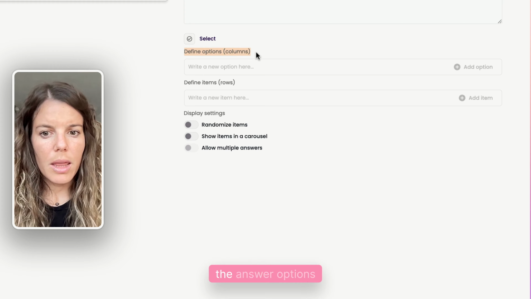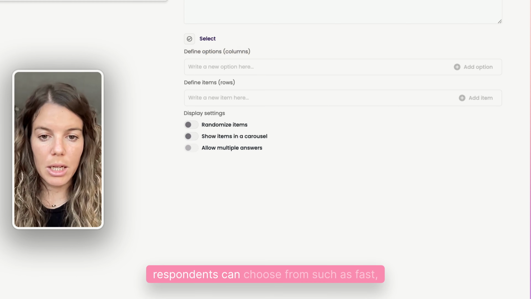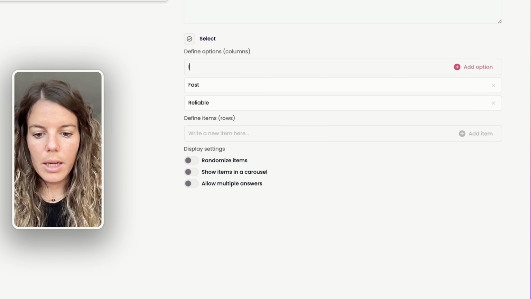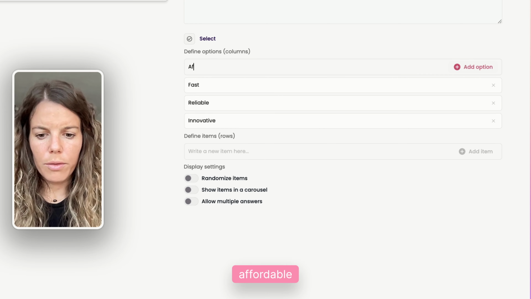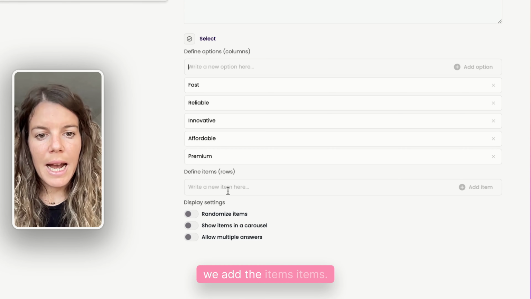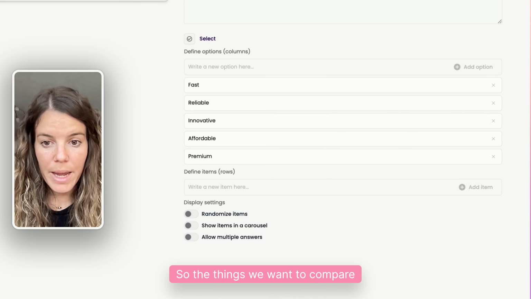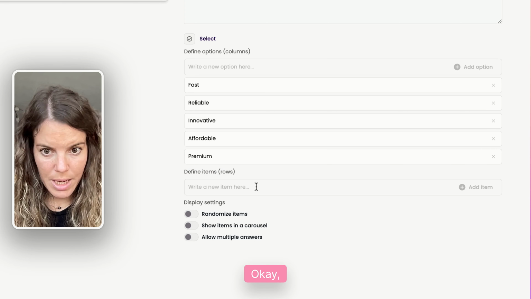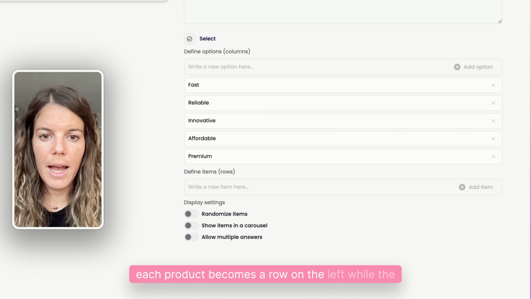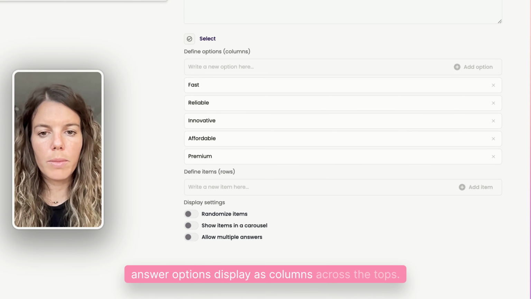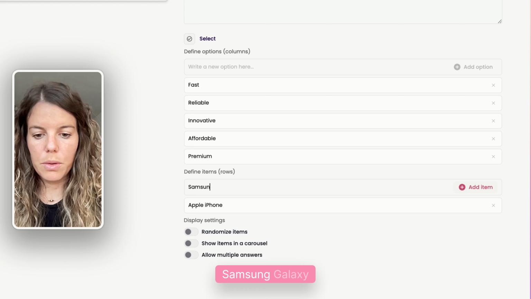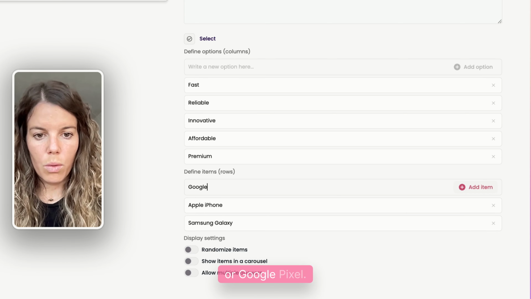As you can see here, the answer options respondents can choose from, such as fast, reliable, innovative, affordable, or premium. Then we add the items, so the things we want to compare, as rows here, okay? Let's say we're comparing three products. Each product becomes a row on the left, while the answer options display as columns across the top. For example, iPhone, Samsung Galaxy, or Google Pixel.